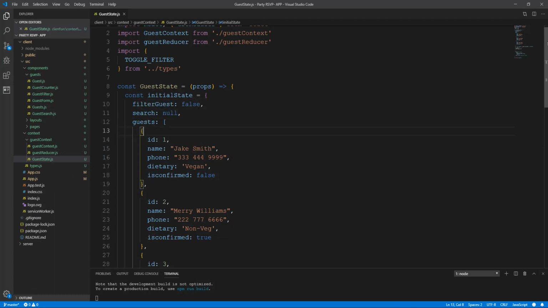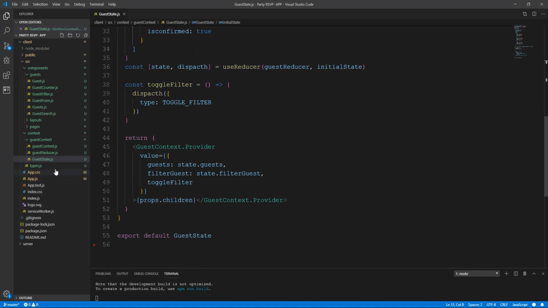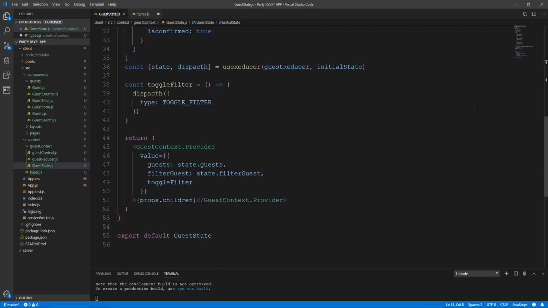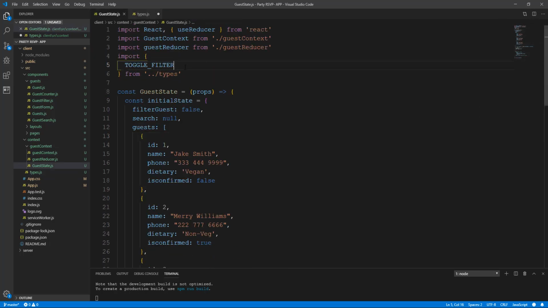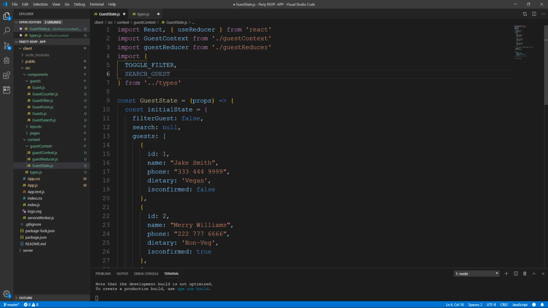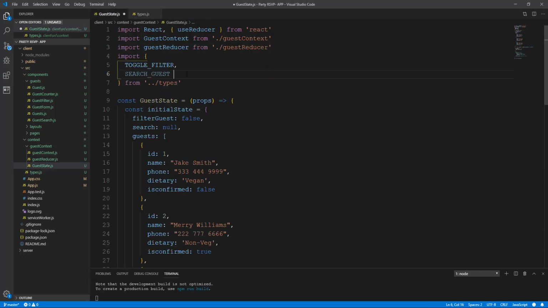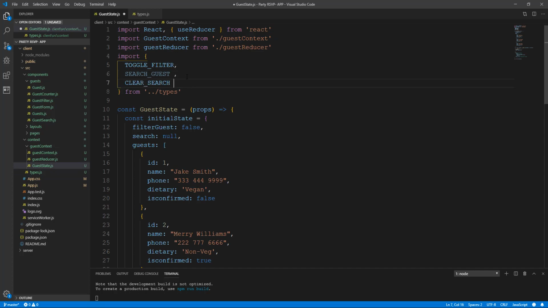Let's go in the types, and in here I'm gonna copy paste two types: search guest and clear search. So I'll just copy this one and paste it here, and also this one, clear search. Save it and paste it here.